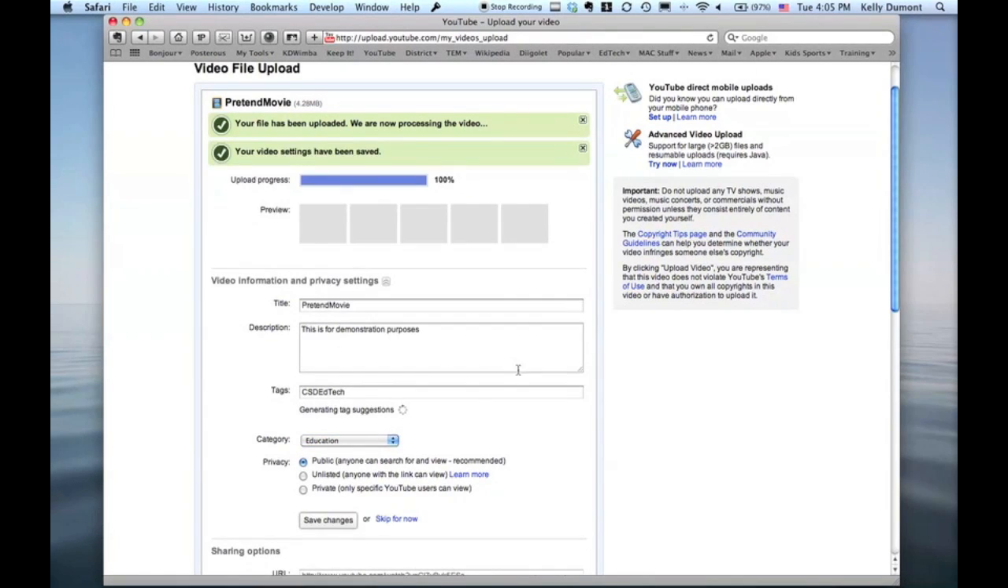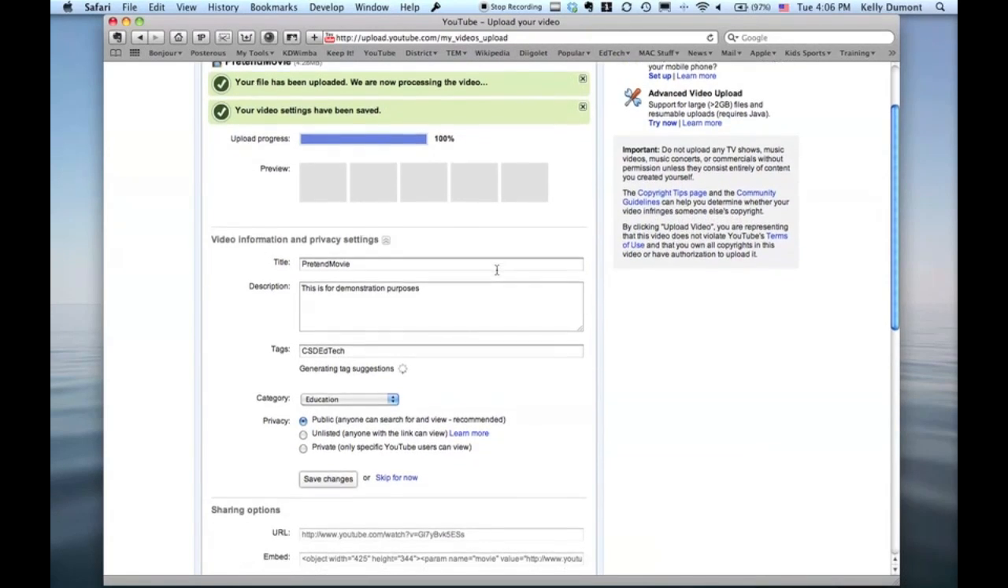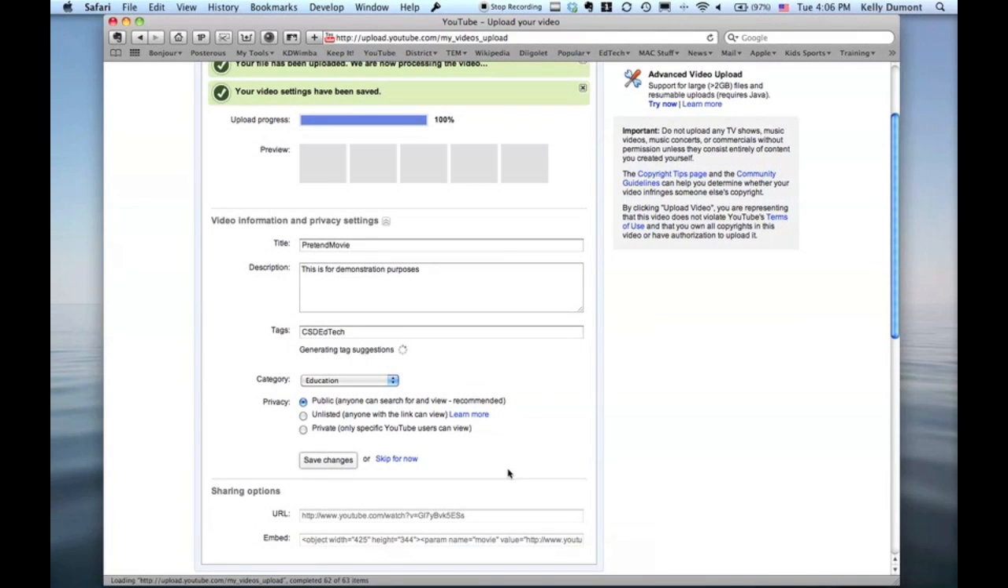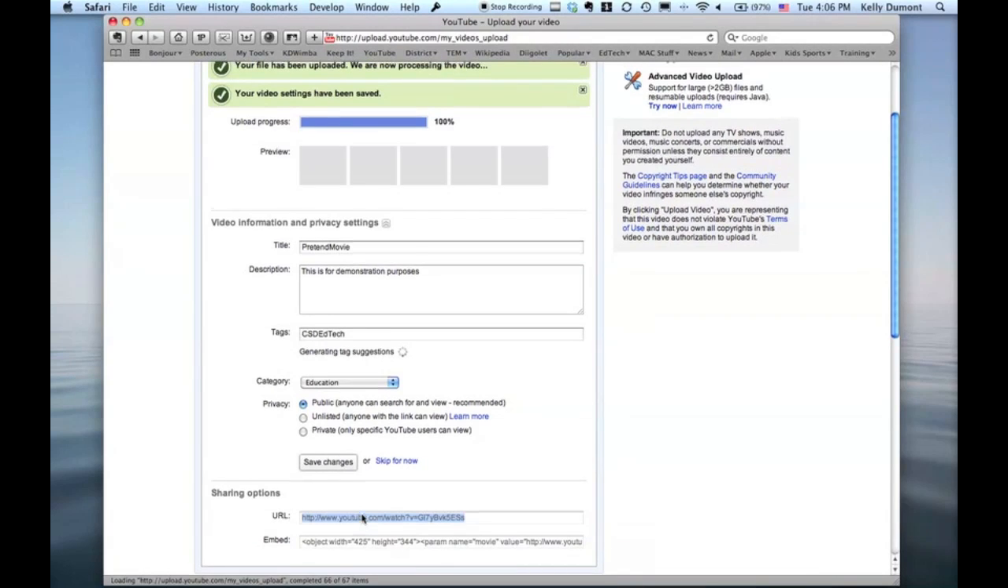Save those changes. One thing that still has not started happening, see it says that we are now processing the video. Well, actually, you'll start seeing that if you stay on this page. You can move away from the page at this point. You've got what the URL is going to be already. You can grab that URL, and then that can be pasted into your Joomla page.